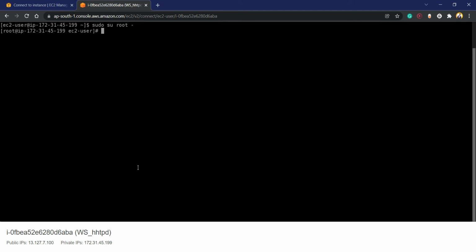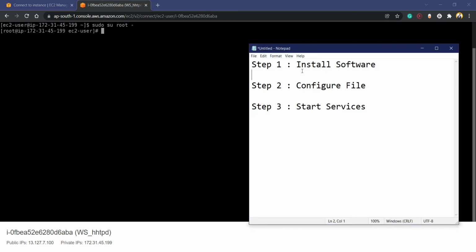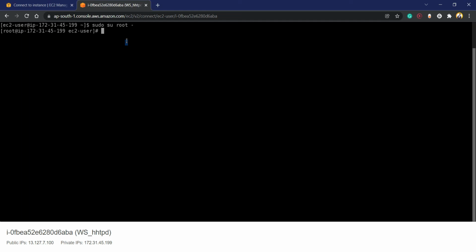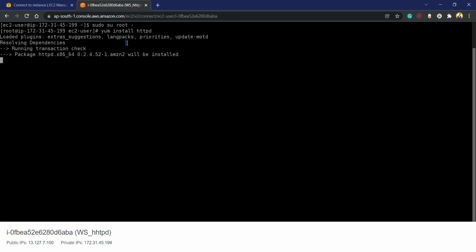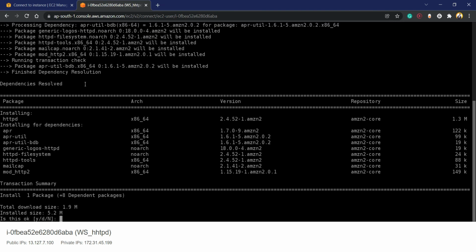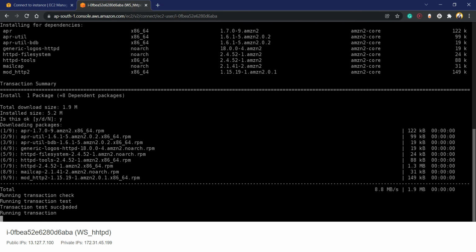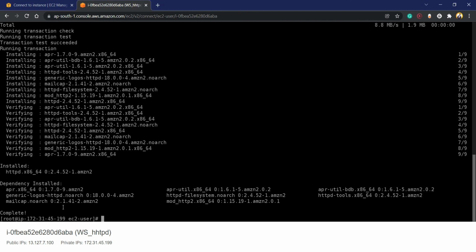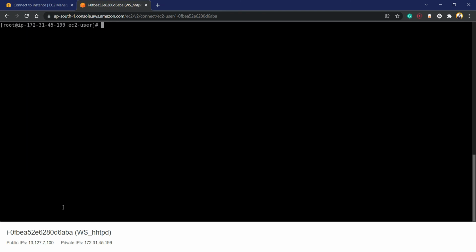Now, what is our first step? What we have discussed, to install the software. So we are using HTTPD. So yum install httpd. The package is installing, so it needs permission to install or not, so we can put y here, which means yes. Now our software is installed. We can check through the rpm -q httpd query. Yeah, we have the software.